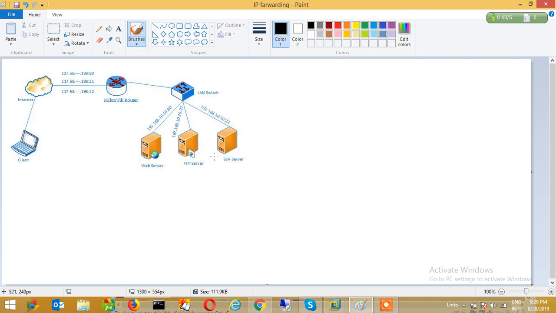Like see in this diagram, we have three servers. Like this TFTP server has a private IP address. This private IP address cannot be accessible outside of the network and the internet. If you want to access this IP address on the internet, we need to map this IP address with a public IP address.